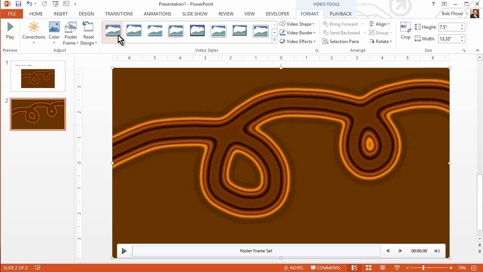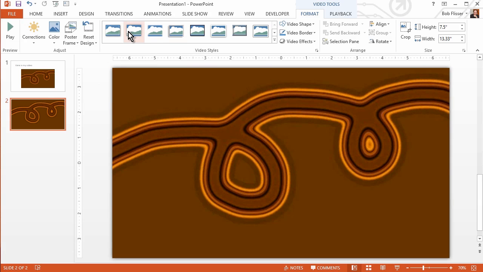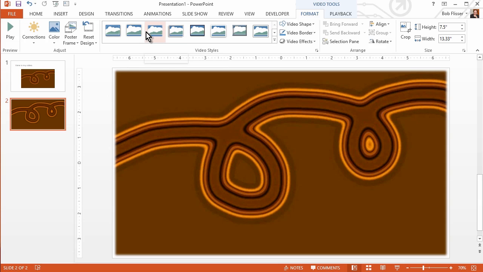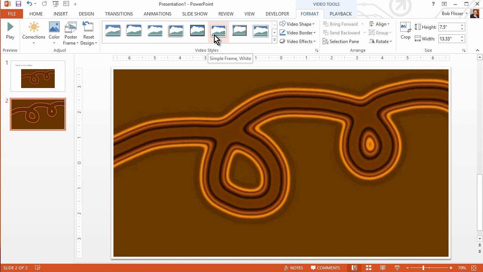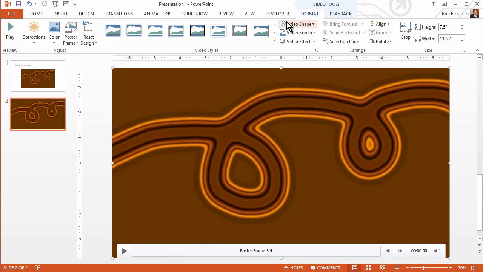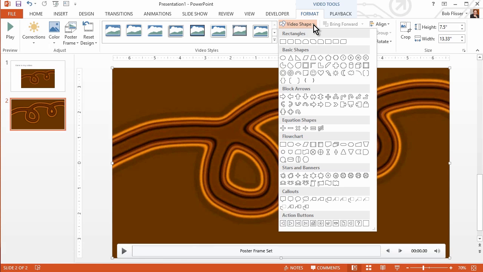Video styles, these are frames, that is like picture frames. And notice as I roll over these, you can see the framing around the edge of the video is changing. That's pretty cool. And again, on the Mac, you have these options, but you just don't see the live preview. But here's what's really, really cool: you see this tiny little unobtrusive video shape? Click that, and these are the same regular shapes that you see when you're drawing things. These can be masks for your video. So you could choose any shape.